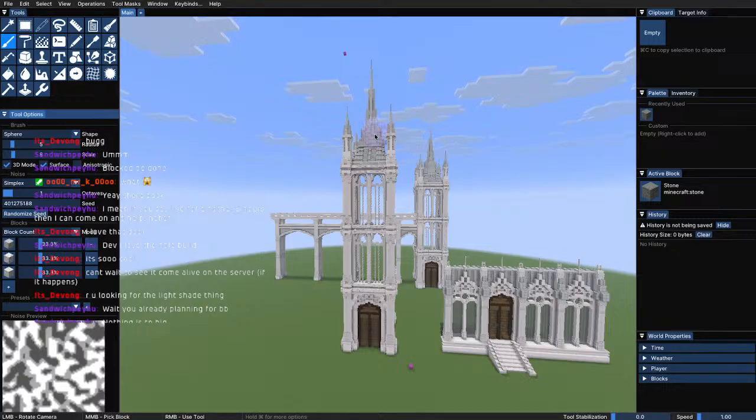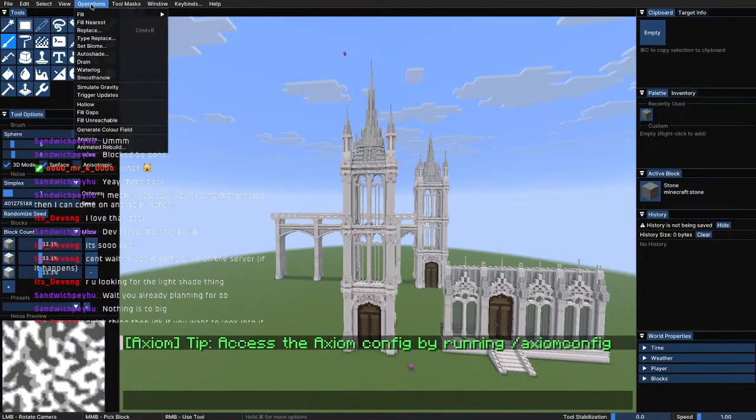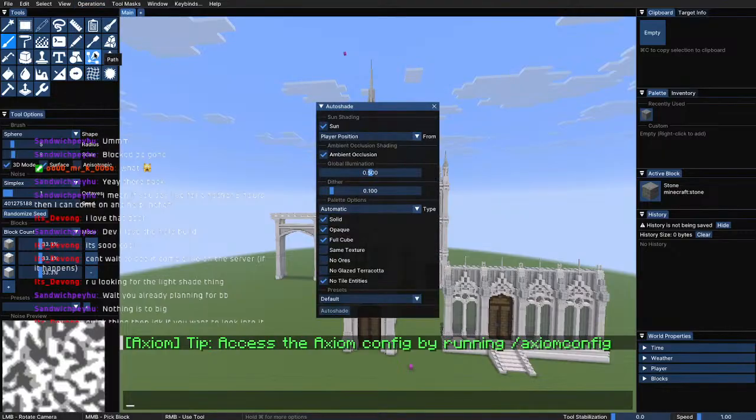I don't know if you want to look into it, but if you go to operations at the top, there's a thing called auto shade. Operations, auto shade. What does that say? What does this mean? I've never seen this before.